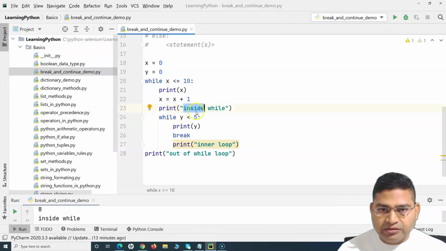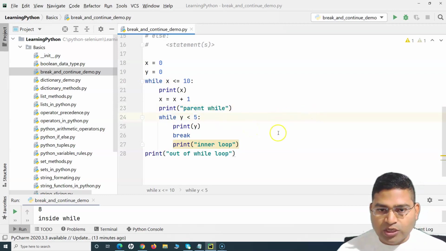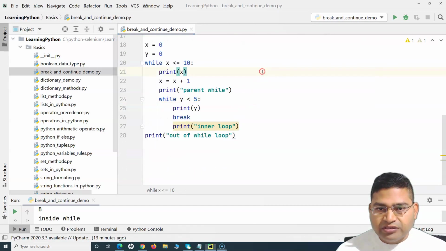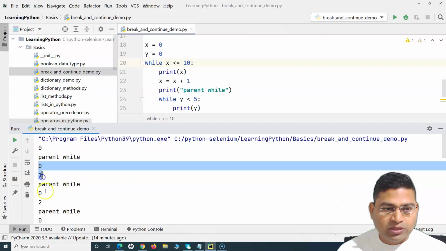And that is the parent loop. So this while is the parent loop of this particular while. Okay, so I'll say parent while. In this case, if I run this, let's see the output. Here you can see that it has printed 0 parent while and then 1 parent while.